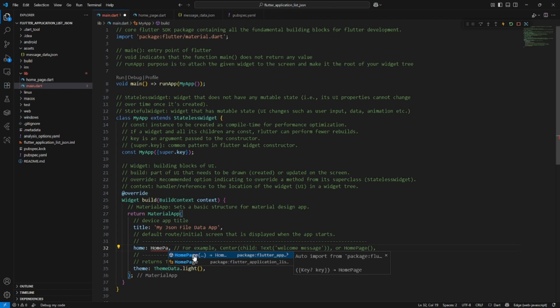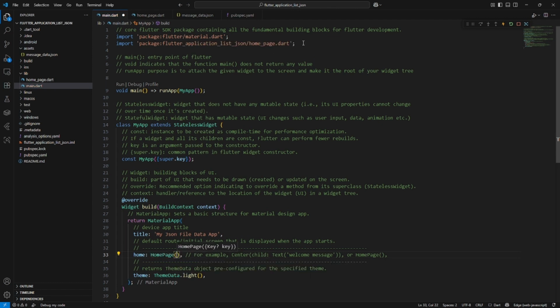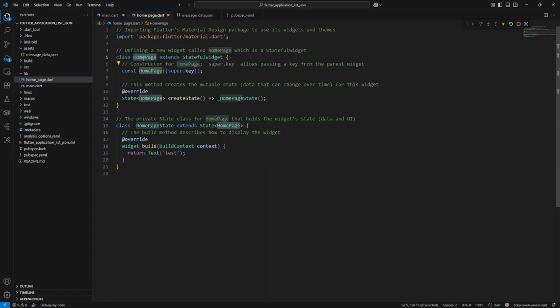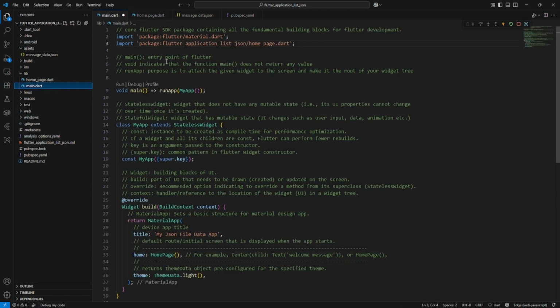For example, I just click here now. You can see that this link is automatically added. If you don't want that, you can write it here: import, the name of the package and the name of the project, which is flutter underscore application underscore list underscore JSON, and then slash home page. That's where this home page class is located. So that's the reference. We need to let the Flutter app know that that is the location for this particular home page class.